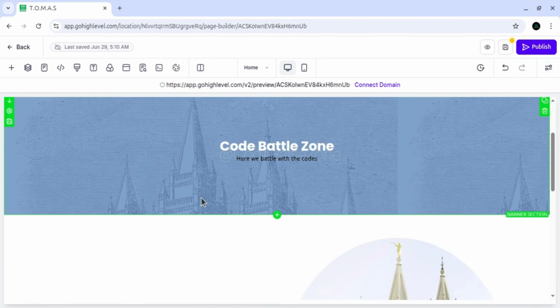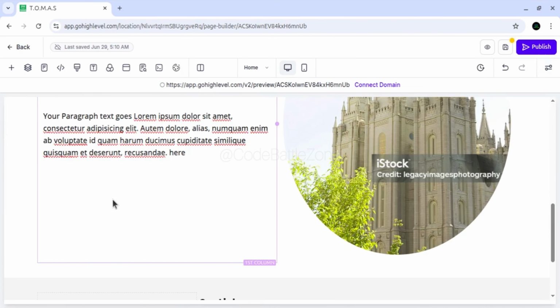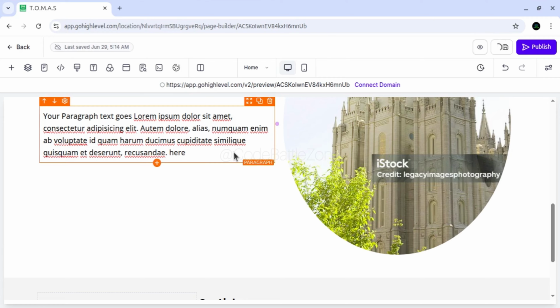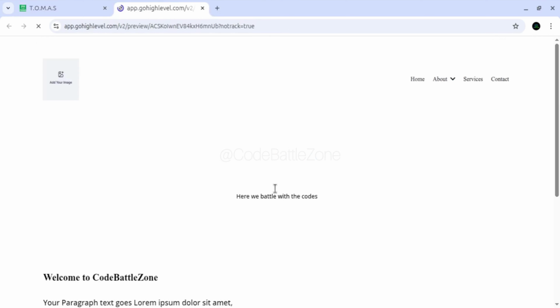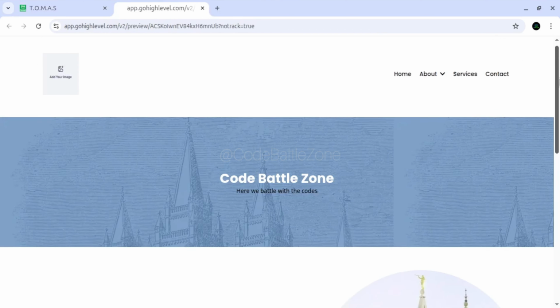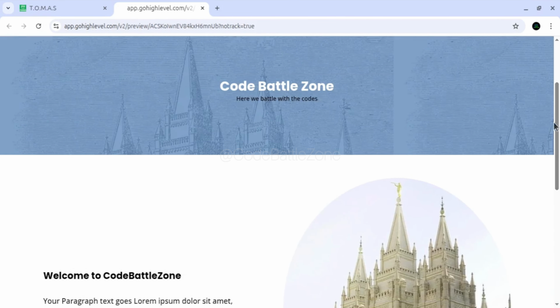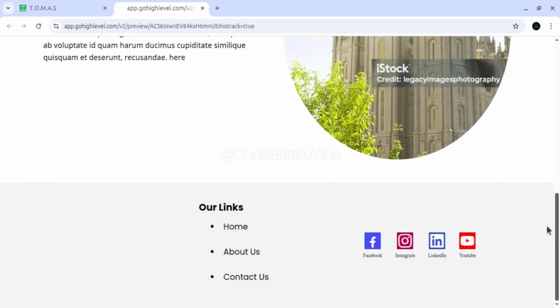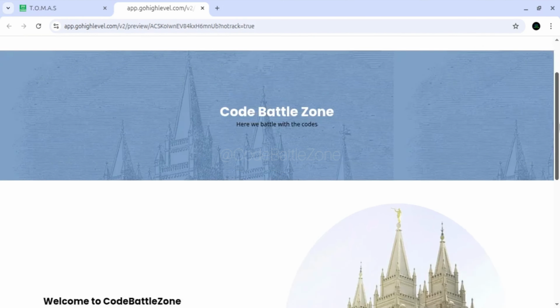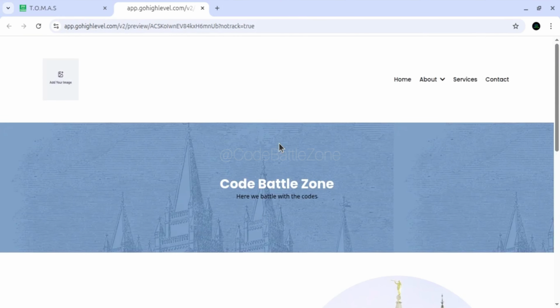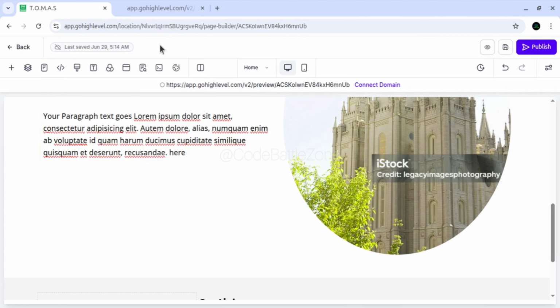Another important thing is, let's preview. We have already created a page, so preview the page, how it looks actually outside the builder. See how the image appeared here, this way from the right side with the animation. Okay, so this way you can create your own page.